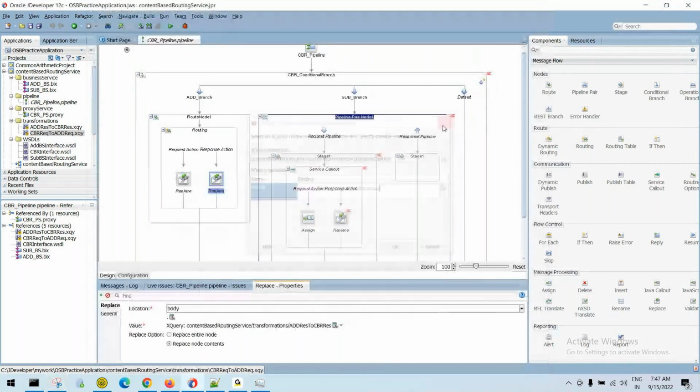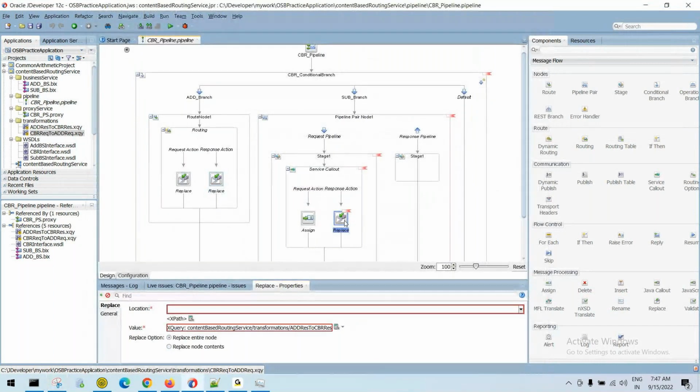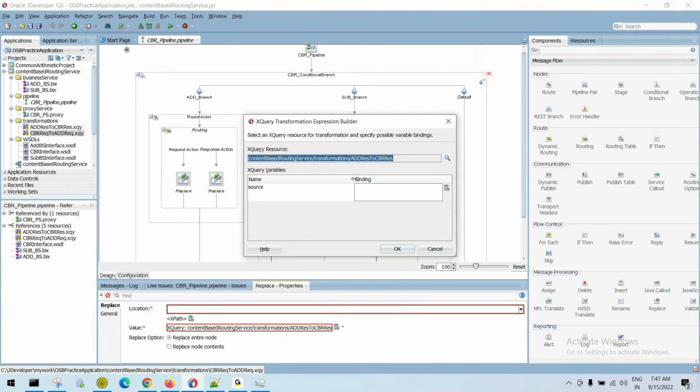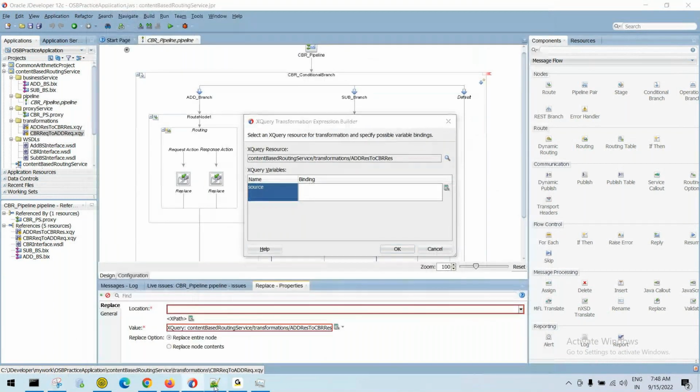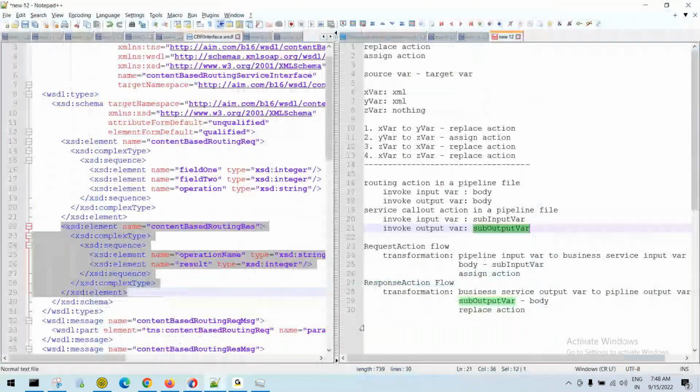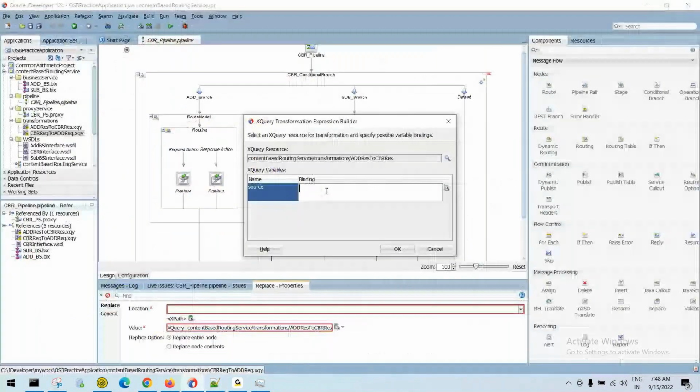Now go to subtraction, subtraction response. I want to configure this. Here our subtraction response is not in body variable. Our subtraction response is in a custom variable. Our custom variable is subtraction output variable. So dollar subtraction output variable. That's it. See the difference here.